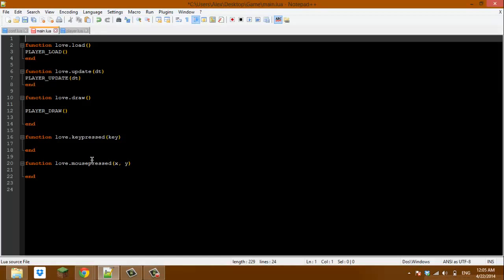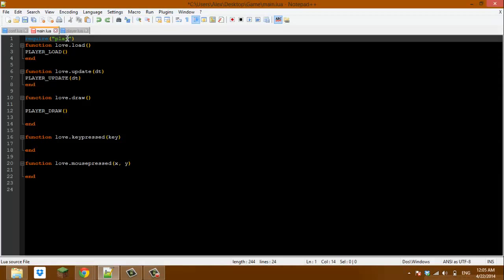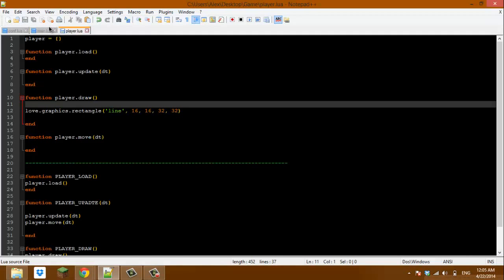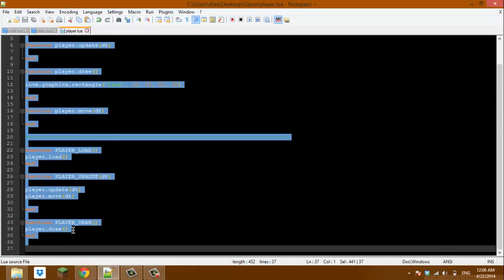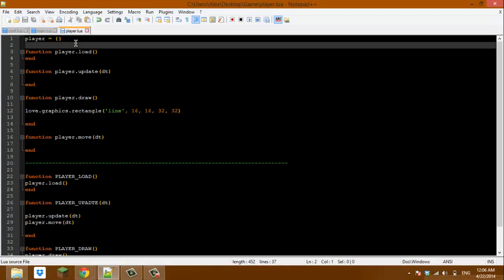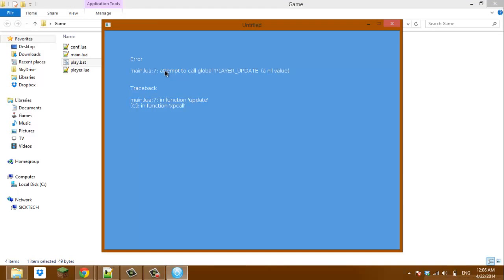So what we need to do up here is require player. Basically, require player means it's telling it to get the file player, and to open it, so then it has all of these here, and it sees it, and it's like, okay, so now I have all of these. Now we won't have this error anymore, and we have a new error.